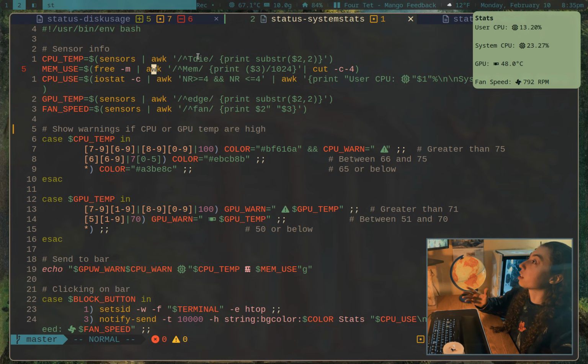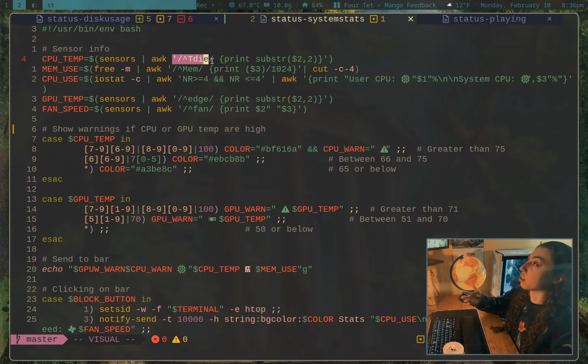As usual with the awk statements here, you're going to want to make sure you're getting the right names depending on your hardware. Like, for example, my CPU, if I awk this, this is going to get me the right information, but just check based on your hardware and get the right info. But anyways, I added fan speed.